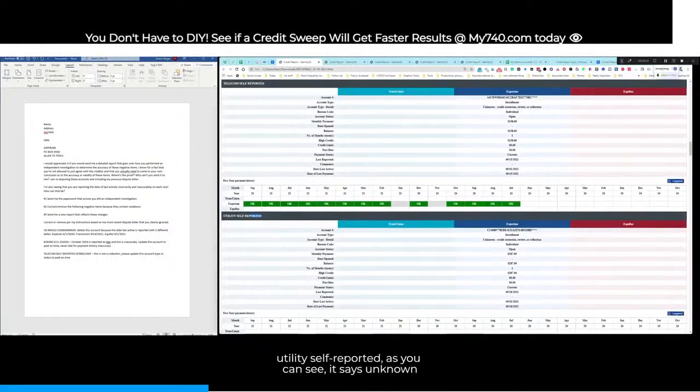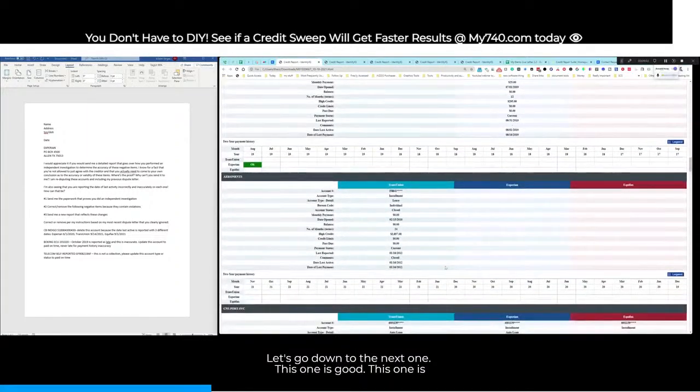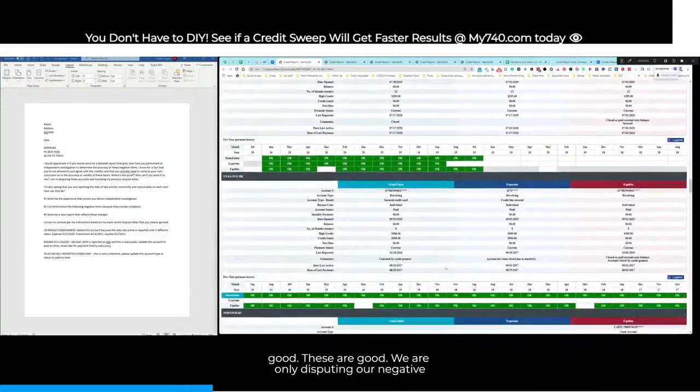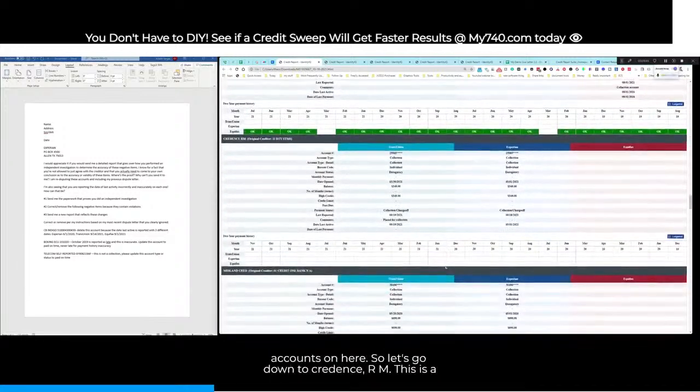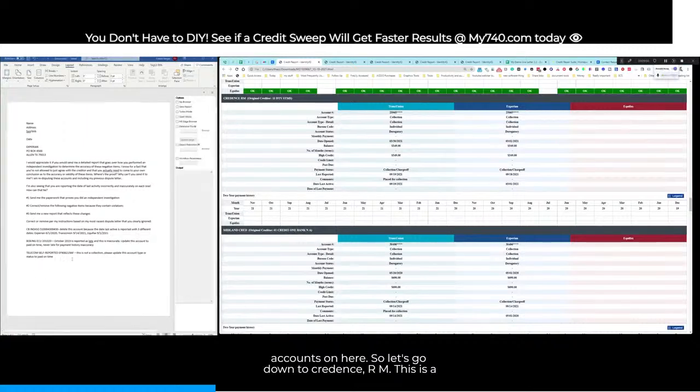Same thing for utility self-reported. As you can see, it says unknown credit extension review or collection. Do the same thing. Let's go down to the next one. This one is good. This one is good. These are good. We are only disputing our negative accounts on here. So let's go down to Credence RM.